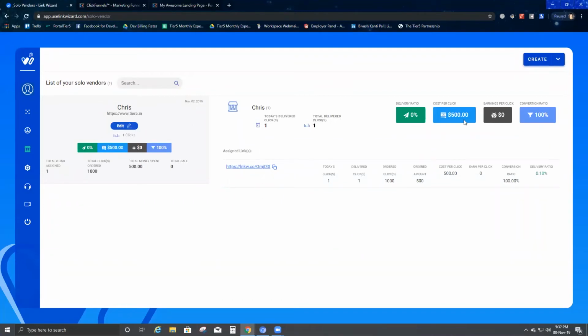Cost per click it's 500 because we have assigned $500 for 1,000 clicks. So it will get divided accordingly. Earn per click is 0 because no sale has happened yet. Conversion ratio is 100%. And you also see the details given out here.